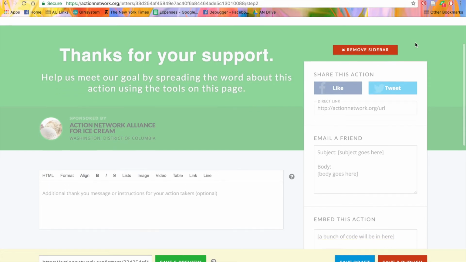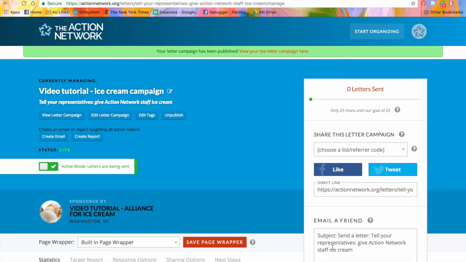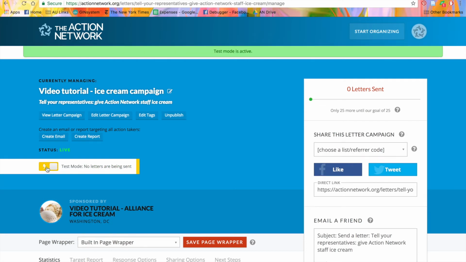Now we have the option to preview our letter campaign again, save our letter campaign as a draft, or save and publish. Let's go ahead and save and publish. Now our letter campaign is live, and you can see that here next to status. If you want to test things out on the live page and see how it works for you, click this green switch here. This will switch it from active mode to test mode, so that no letters are being sent to the target while you're making sure the campaign is exactly how you want it. When you're done with test mode, just click the switch again and your letter campaign will go live.